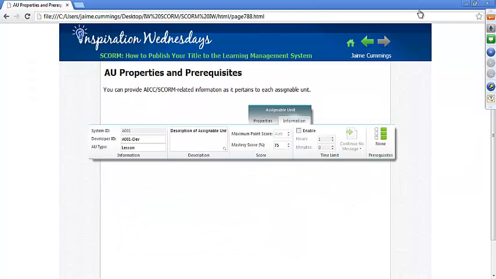And let's take a look at assignable unit properties and prerequisites. So what you can do as a developer is provide AICC SCORM related information as it pertains to each assignable unit. So you're going to notice whenever you create an assignable unit, there's properties assigned to it, just like everything else in Lectora. But you're also going to notice an information tab. This information tab is going to provide you with 5 different sections that you can customize. This information will transfer over into your learning management system.